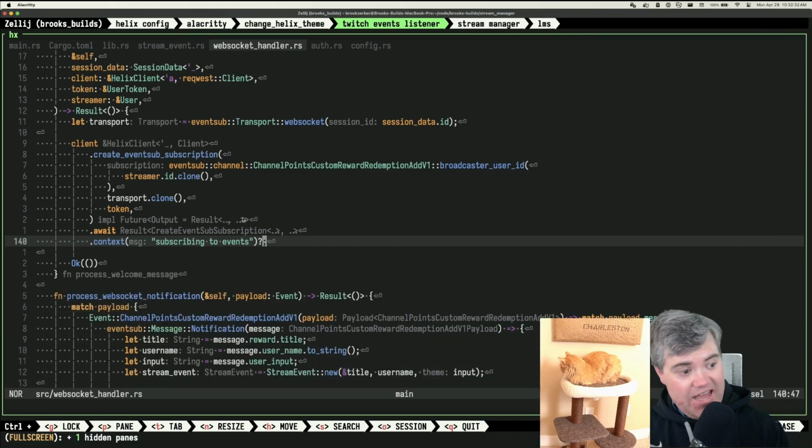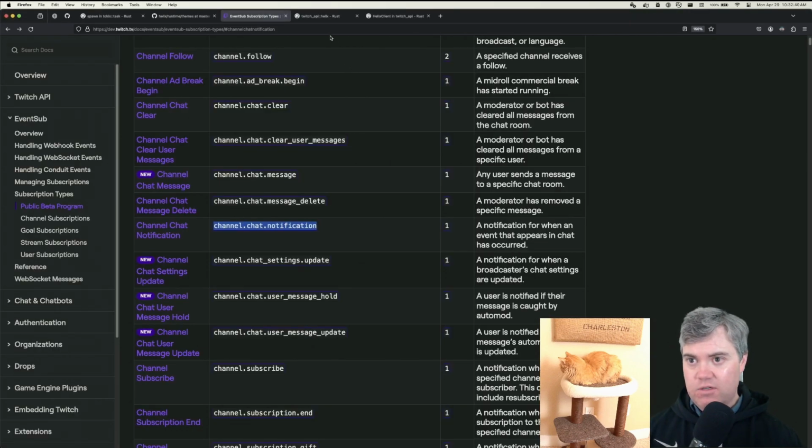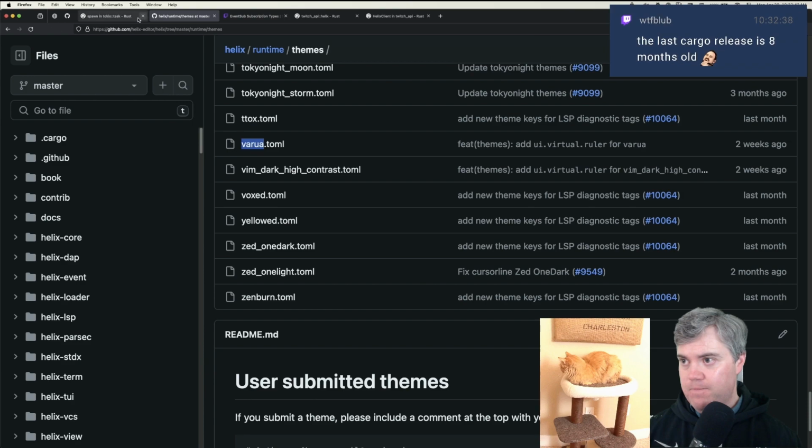Oh, they implemented get ad schedule 2 months ago on the main branch. Okay, so it's coming soon. All right. That's good to know.